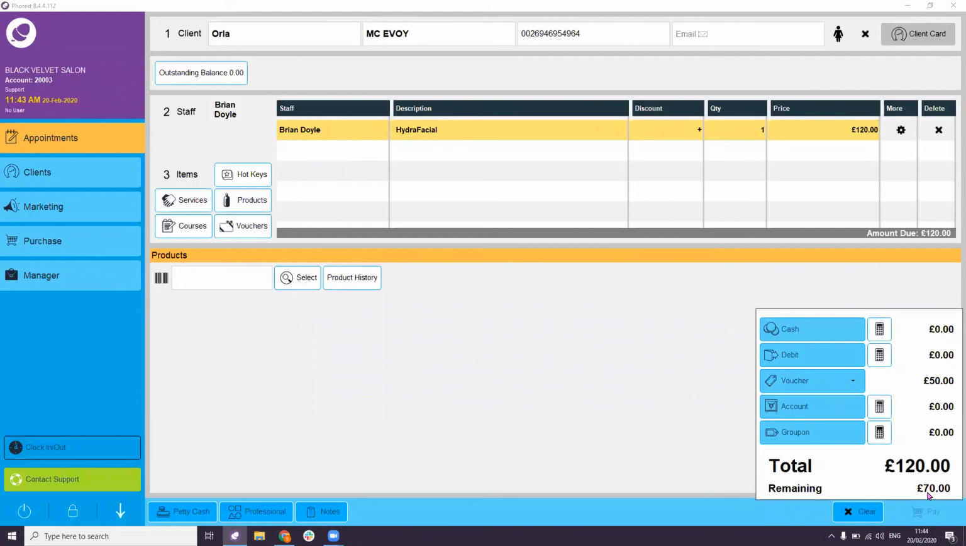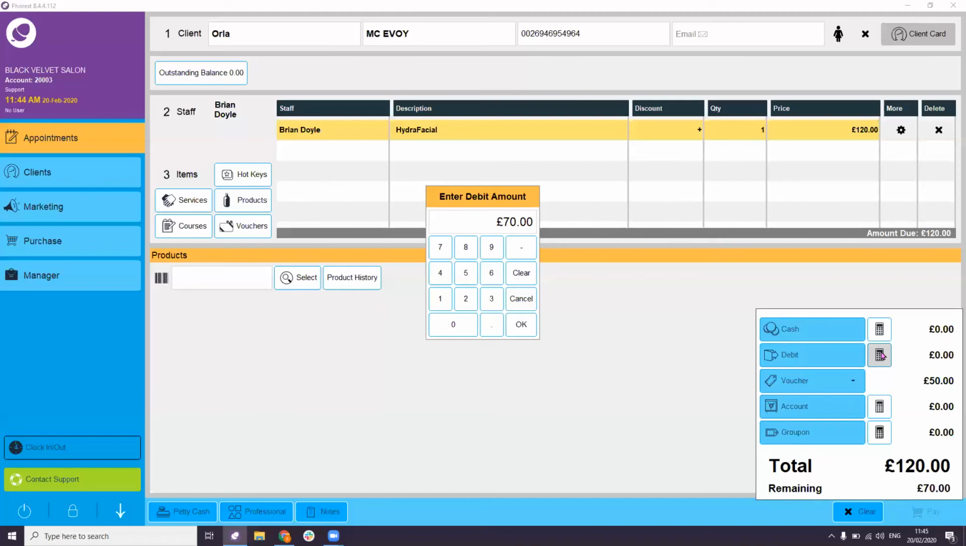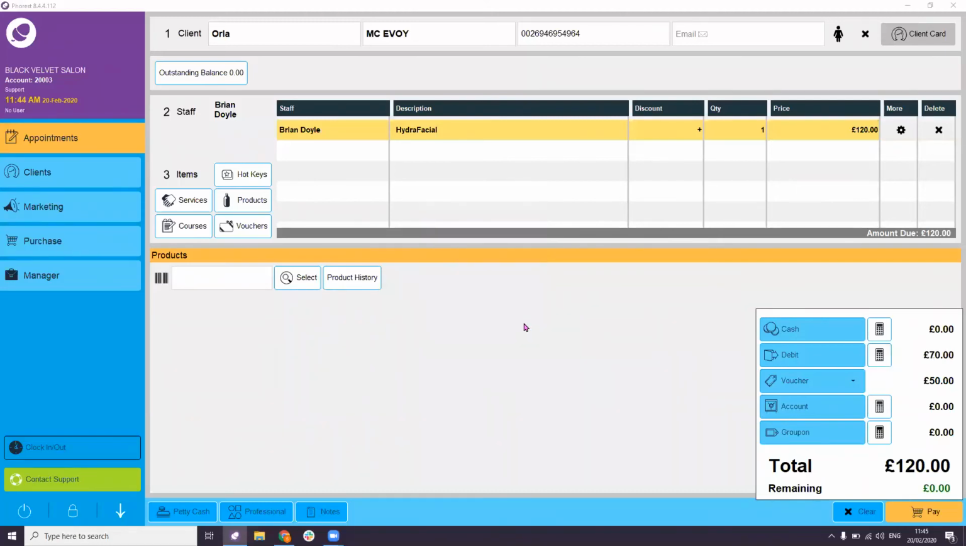So we can see here the remaining amount the client has left to pay is £70. Because there is already a payment type chosen, I need to use my calculator to put in the £70. So the client's going to give me this on their card, type it in, click OK, and we can pay that through. So the client already has a future booking, so they're already booked, so we can close this down.